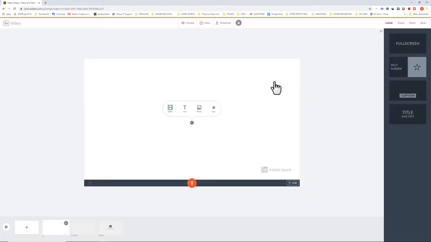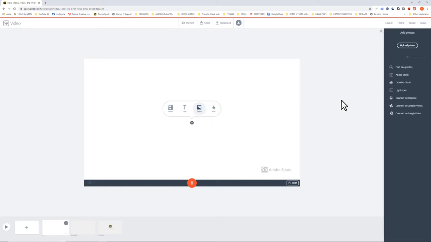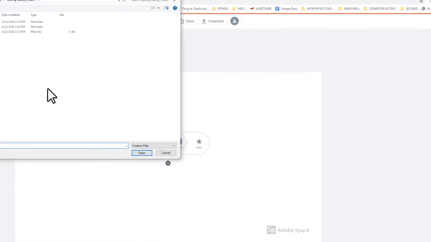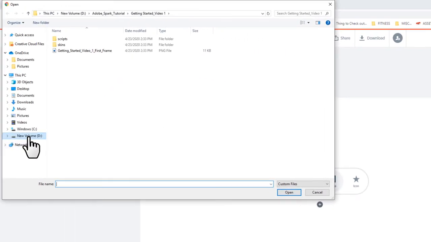To import a photo into Adobe Spark Video, just click this little plus sign here in the middle of the screen, and this window will pop up. Click on the photo. Then you can come over here and find free photos or go to your Adobe Creative Cloud. But if you've sourced photos from the internet and you have them stored on your computer locally, you can just click the Upload Photo button and then navigate to where you have your photos.